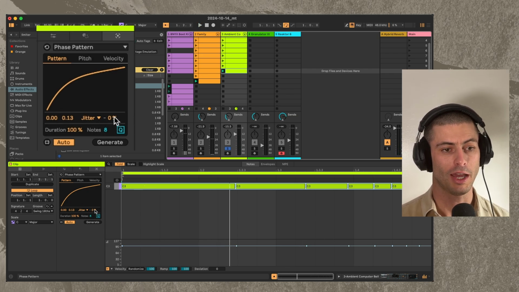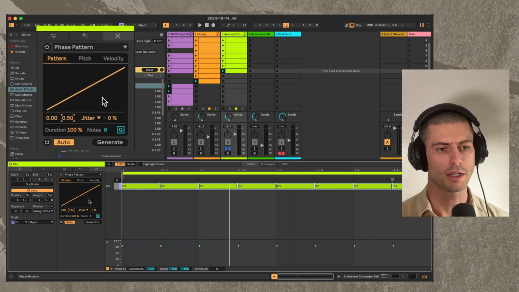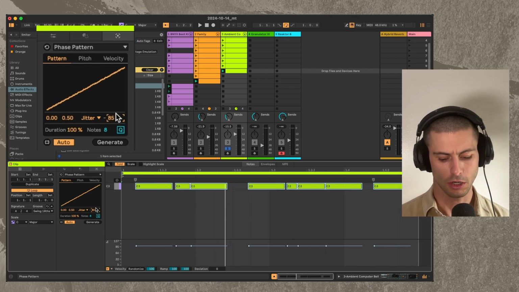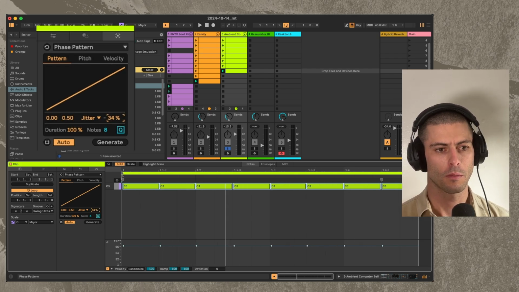We also have the ability to add a little bit of randomness in here. So if I go back to the default state, this jitter will add some randomness after that function is applied. So if I just add some in here, we're starting from kind of straight eighth notes, but then I go up.